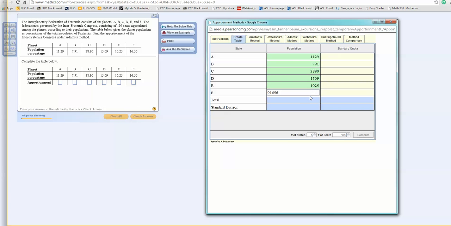And on this last one, I'll need to left click anywhere to get it to register, and then I will simply left click the compute button right here, and this gives me the standard quota. Notice that this standard quota of 199 matches the 199 seats that we have that are being apportioned, and instead of 100%, you'll notice that the population is 10,000, but that's not going to affect how the problem is actually finished.